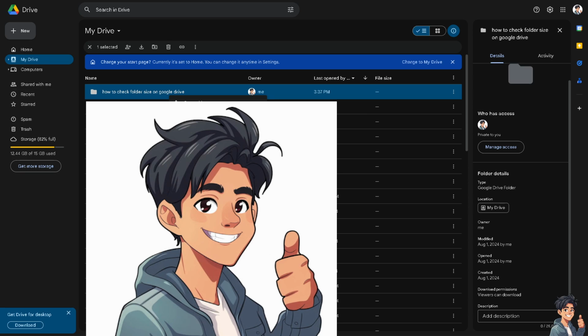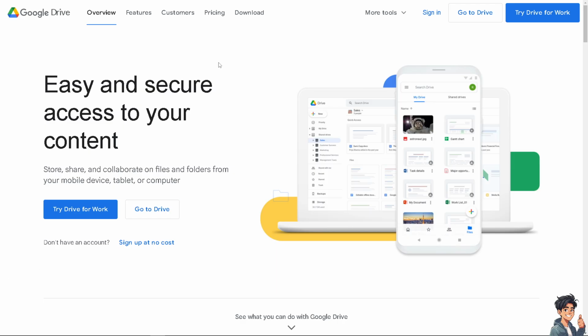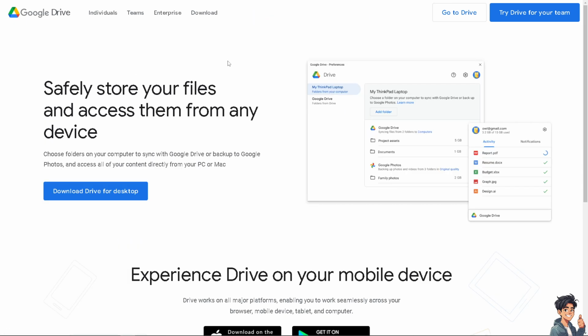All right. Now the next option that we're going to do is simply go to the Google Drive interface and click on download. Now, you can download Drive for desktop. You can choose folders on your computer to sync with Google Drive or back up to Google Photos and access all of the content directly from the PC or Mac. I'm going to hit this one.